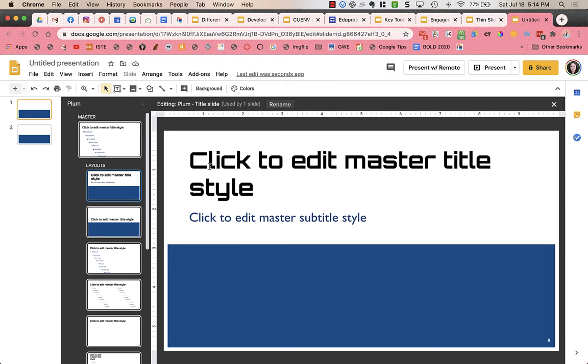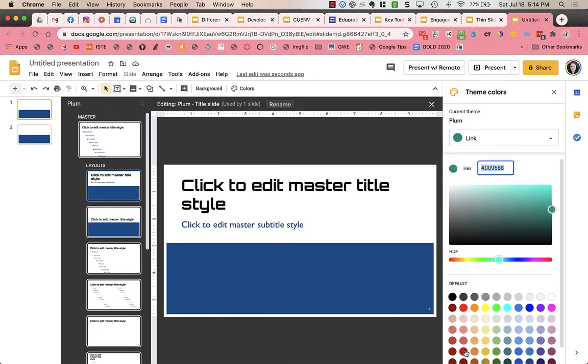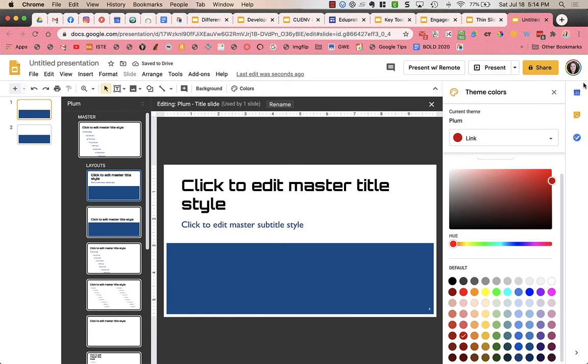Now, if you want to change things like the color of the link when you hyperlink something, if I click on colors up at the top for the theme colors, I can choose the different things. So, text and background one, text and background two, there's all these different options. But let's say I want my link to be red. I can click on link and click on the red. And then I'm good to go.